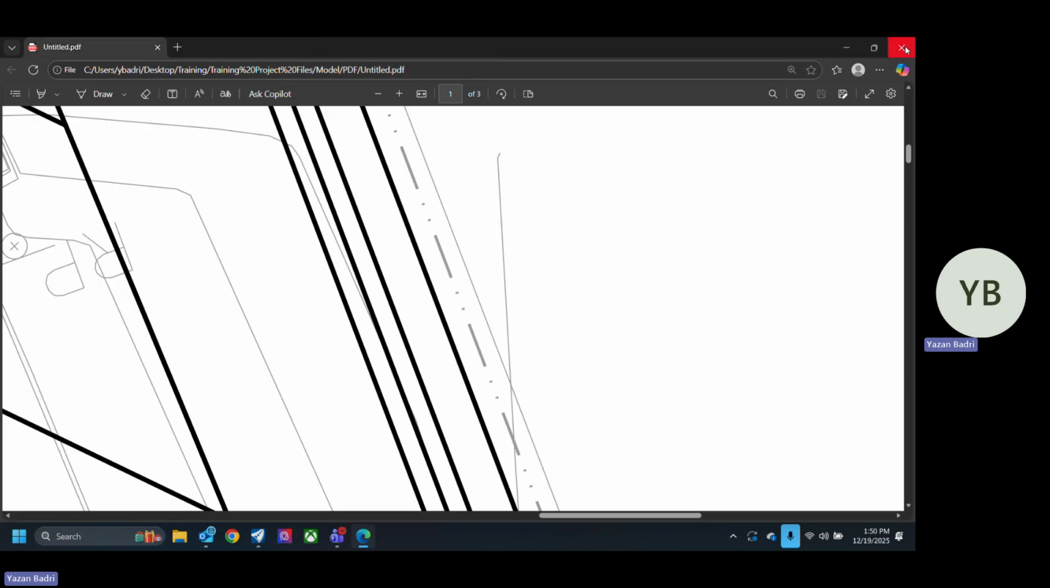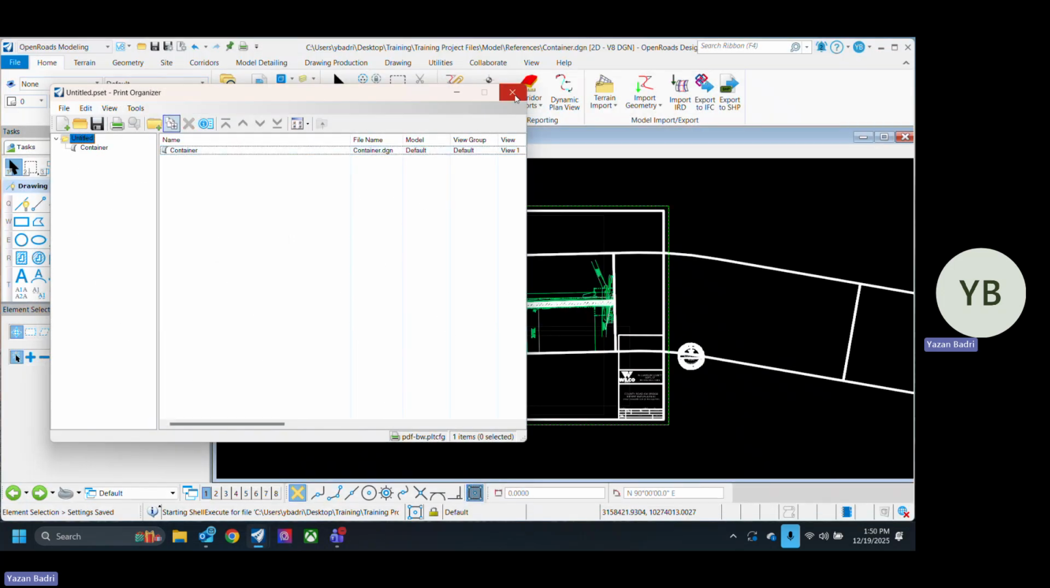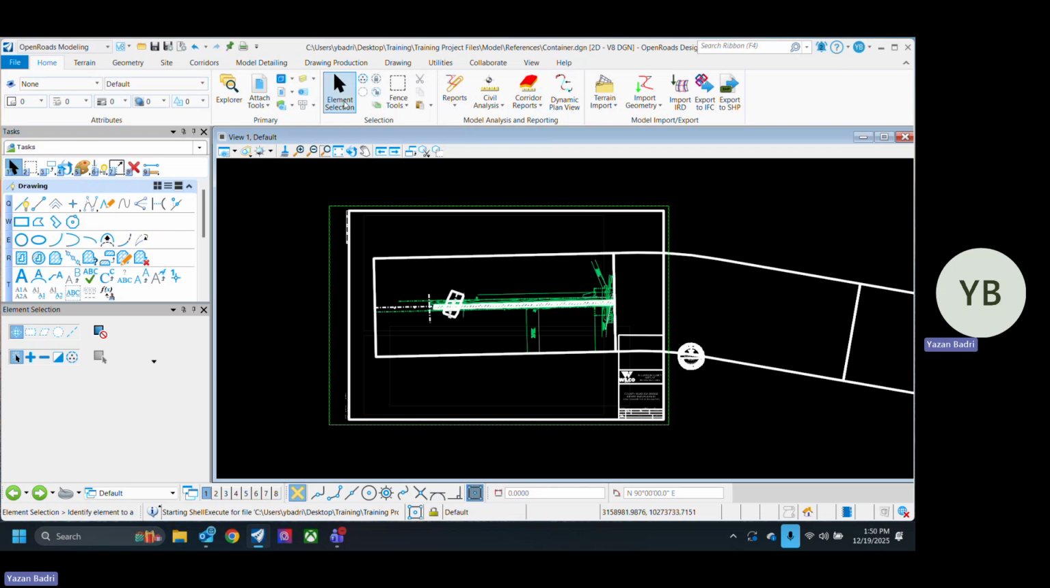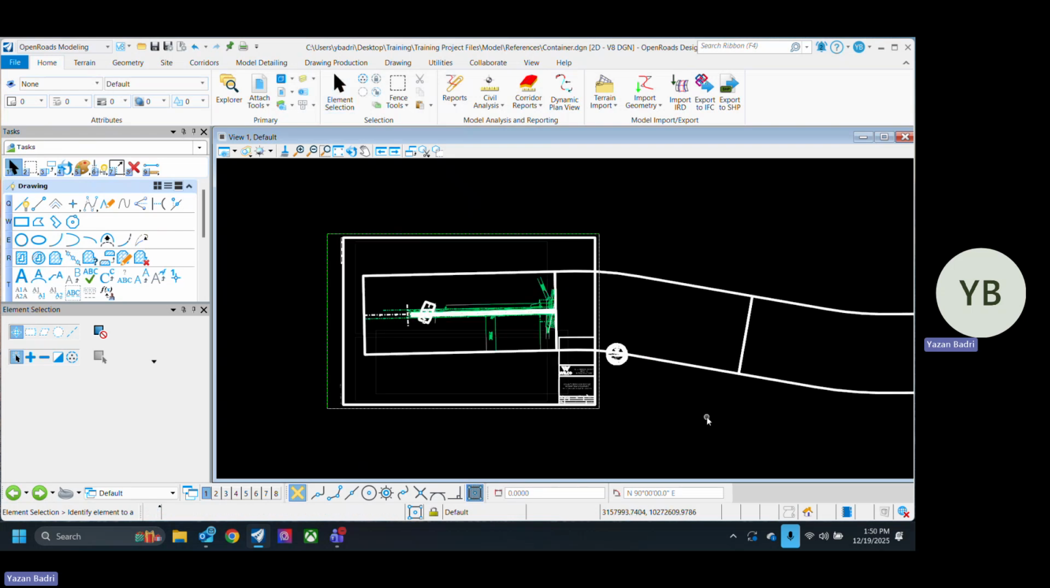So let me think about this real quick. Let's just say you're using a print organizer, and some sheets are made automatically, which with drawing production, I think some are done this way. Can you still use that print organizer to do all of them? Yes. Okay, yeah, you can add.